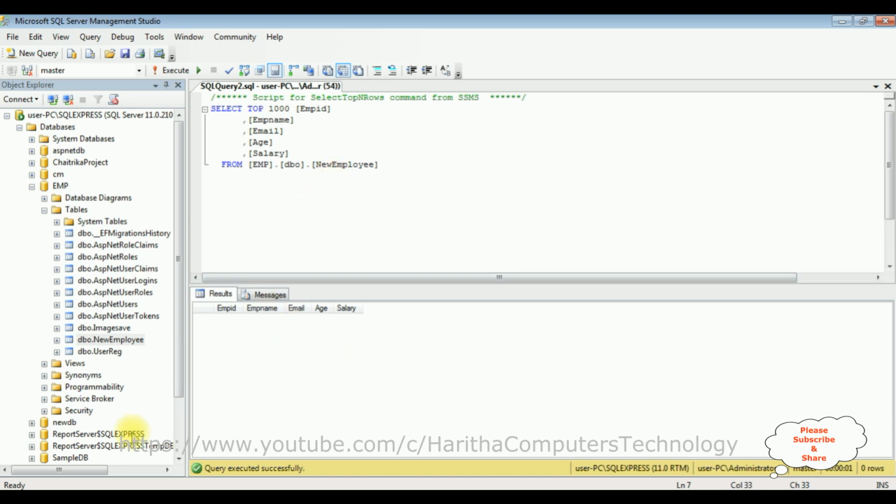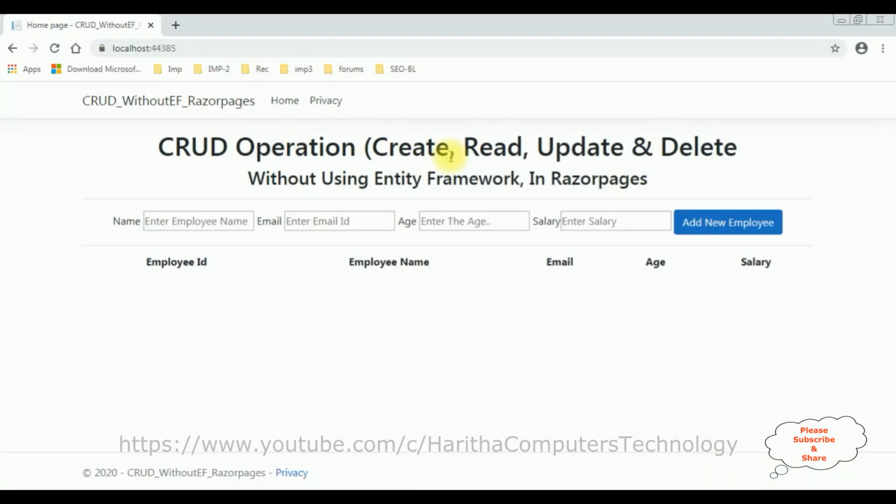That's it. We have implemented the CRUD functionality, create, read, update and delete, without using Entity Framework in Razor Pages.